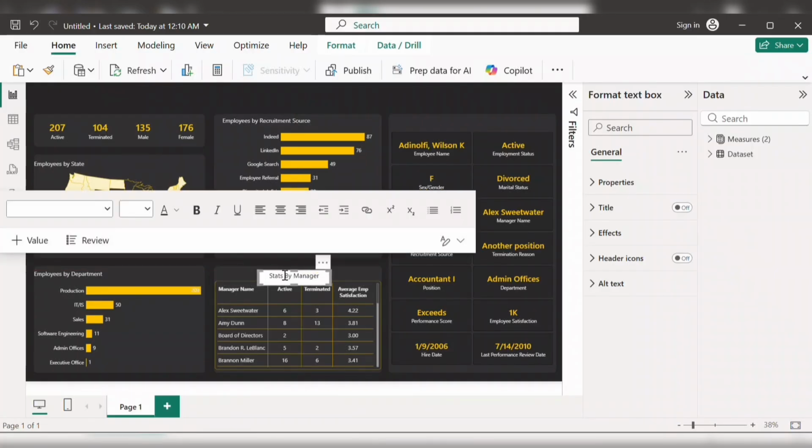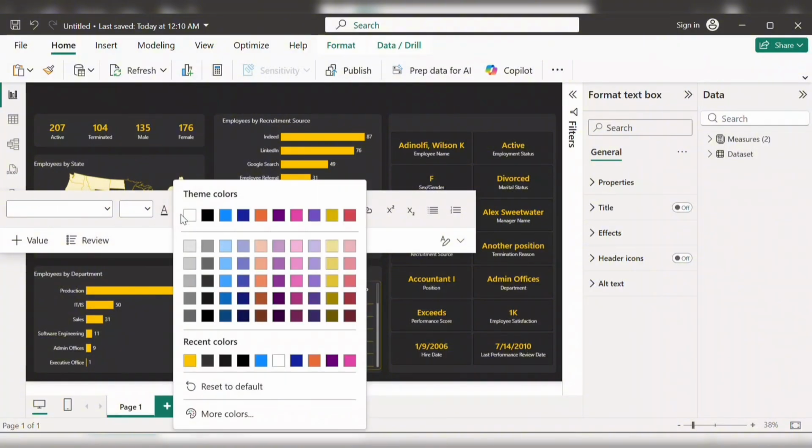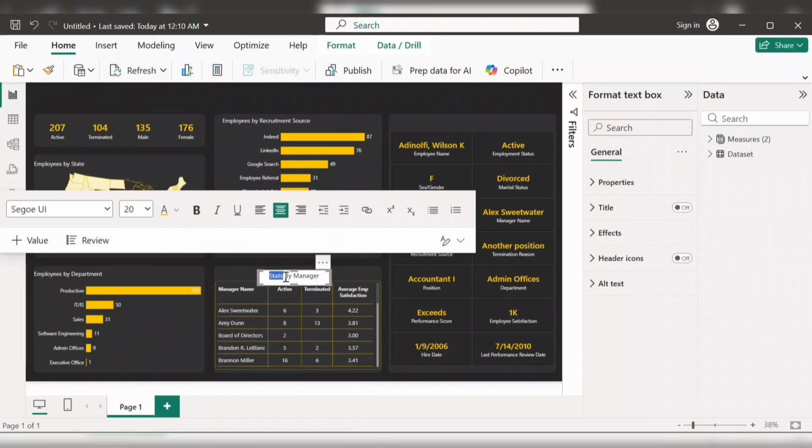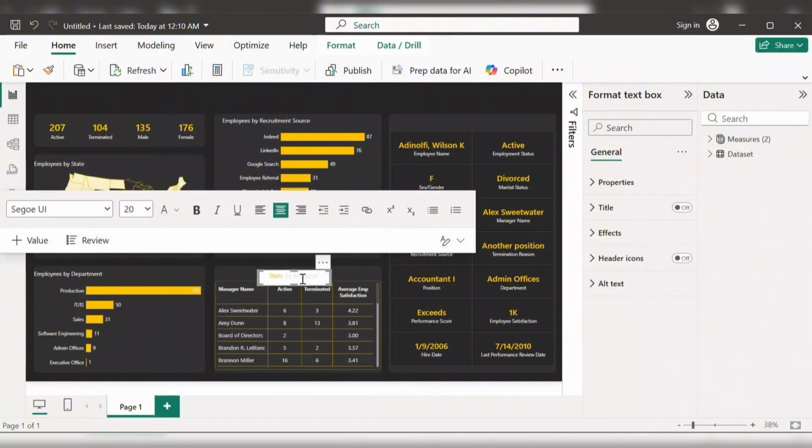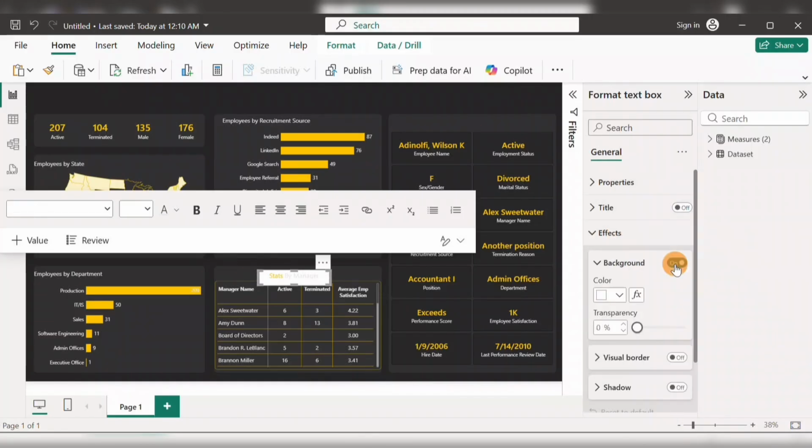Now the next thing I'm going to do is to format the font color, or the color of the text. So for stars, I want the stars text to be yellow, just like what we have in the reference dashboard. So I'm going to highlight this and then go to the font color. I'm just going to select the drop down and select yellow. Then other text should be this white 10% darker. Now the next thing is to turn off the background for the text box. So for this, we have the general section here. I'm just going to go to effects and turn off the background.